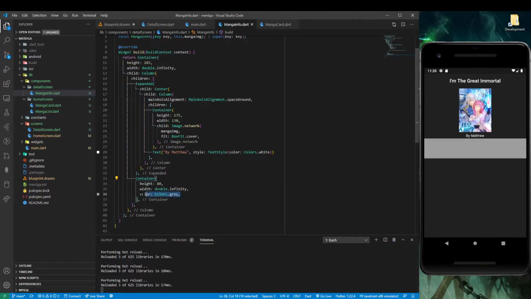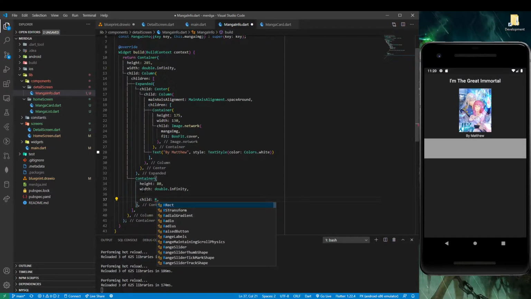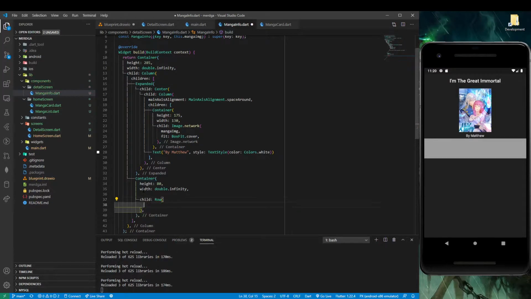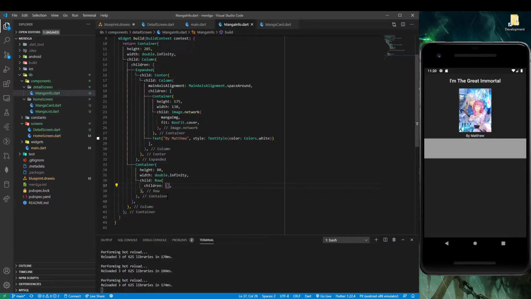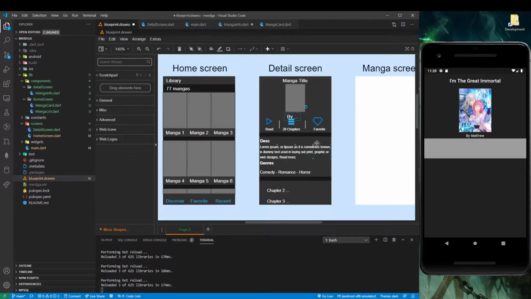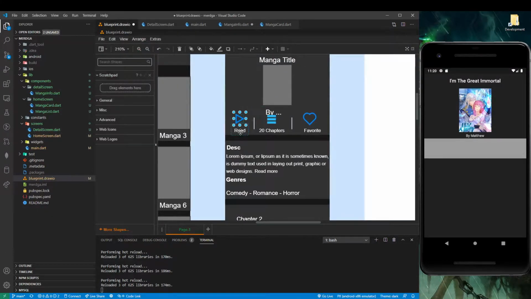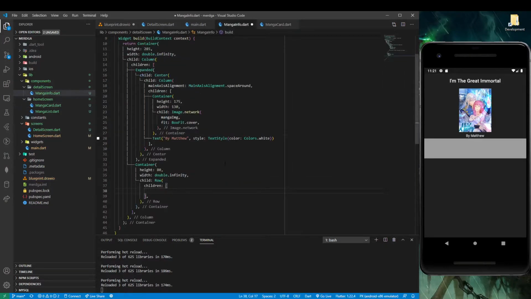So within this container, as I mentioned earlier, the child will be row because I want to put them side by side. So row, and within this row, what I want to do is just add 3 columns. So this will be 1 column, 2 column, 3 column, and the top item in the column will be icon. Bottom will be the title of it. So let's go back here.